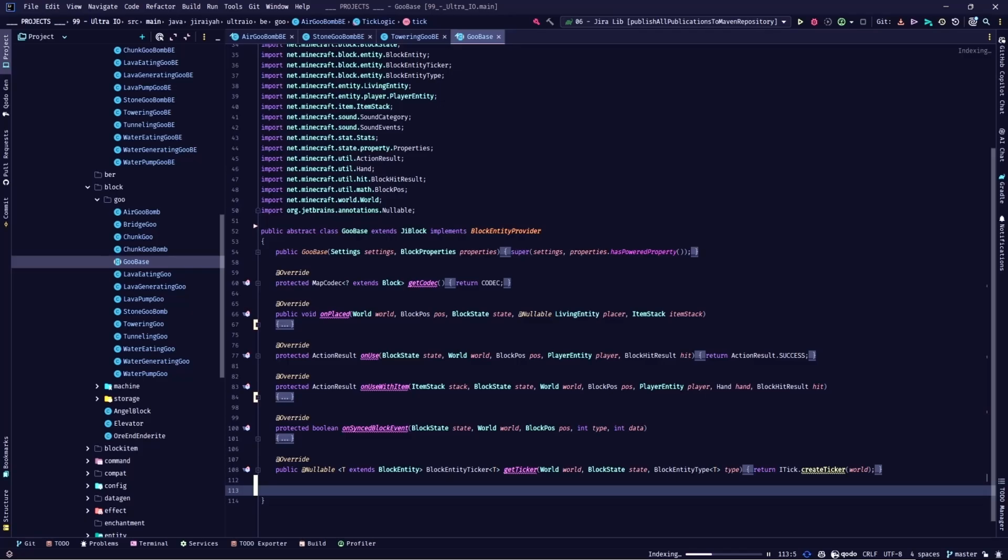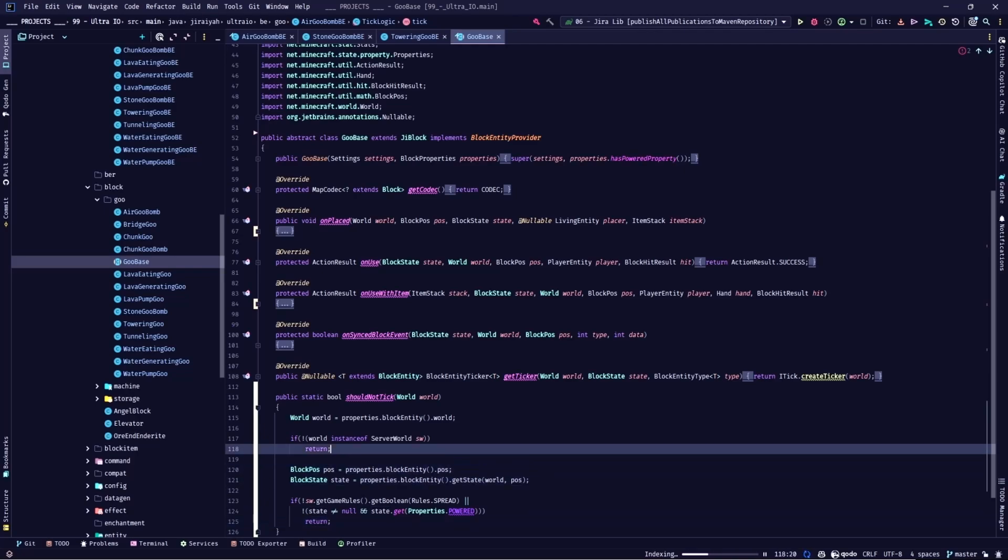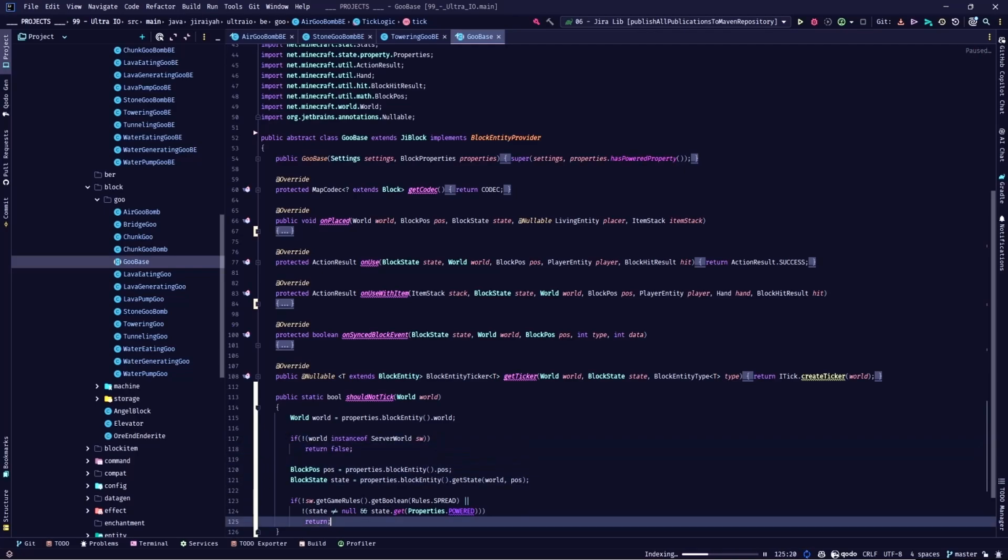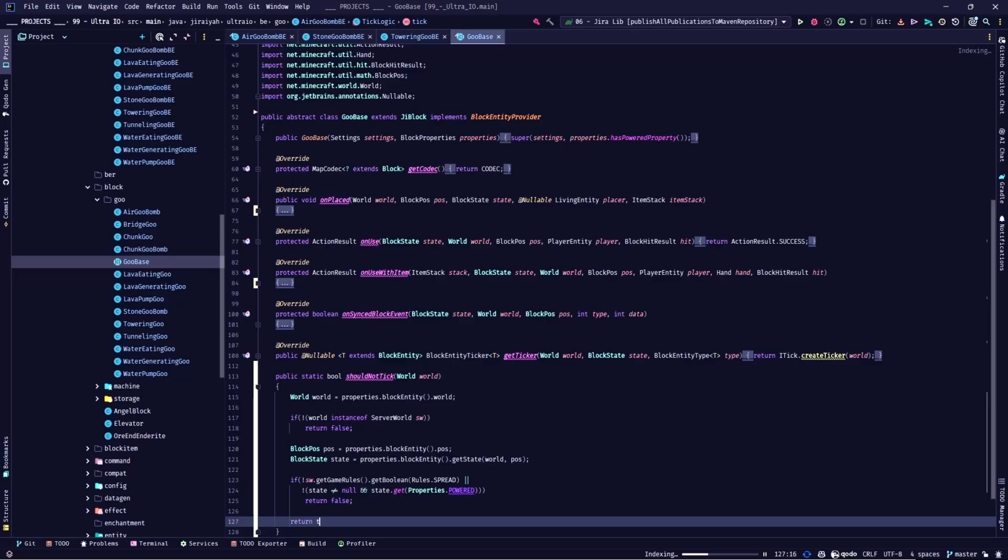So we can say public static that returns a boolean, and we call it shouldNotTick. And here all we are asking for is a world, and I will paste it here. And we say if the world is not the server world, we return false. Otherwise, if any of these situations are not met, again, return false, and at the end, we return true, and that would be our helper method.